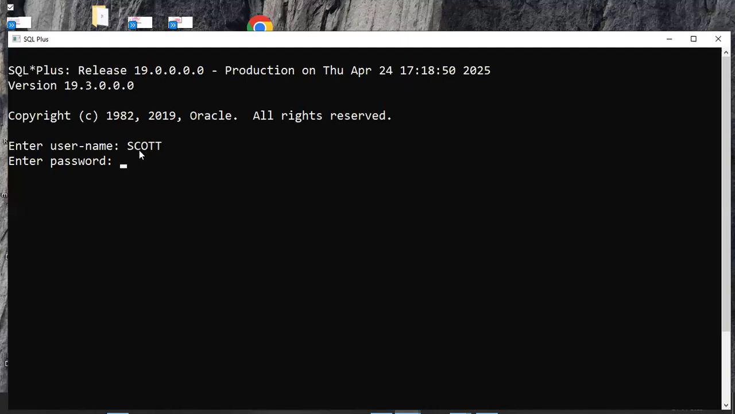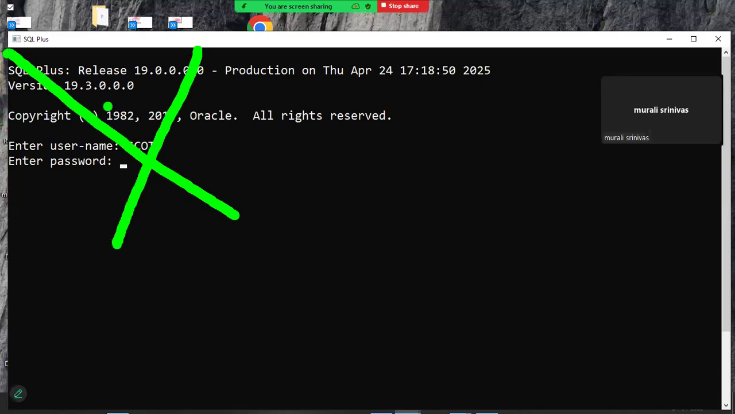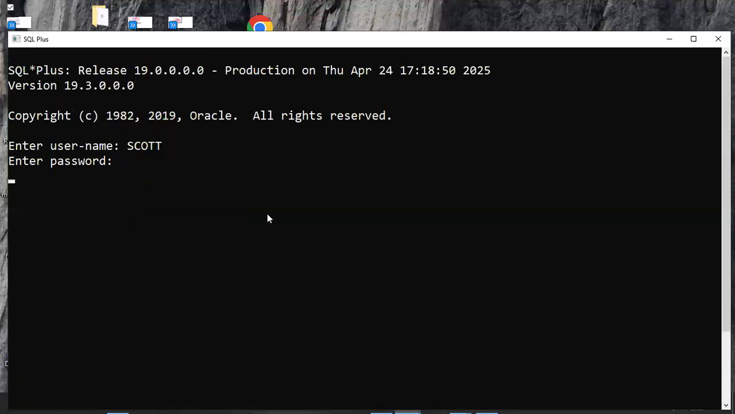Why is Scott popular? Because in that Scott user only, predefined tables are available, EMP, DEPT. Those tables are the popular occasion of your users actually. That's why so many fellows tell Scott is the default user, but unfortunately the default user is not Scott. This is one of the popular extra users. Scott is not a default user, but which user is the default user, I will tell you.